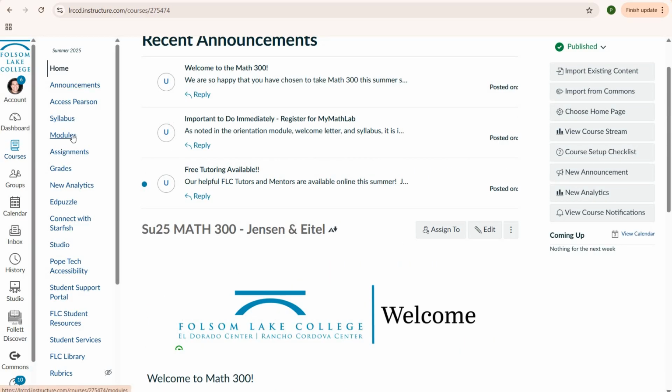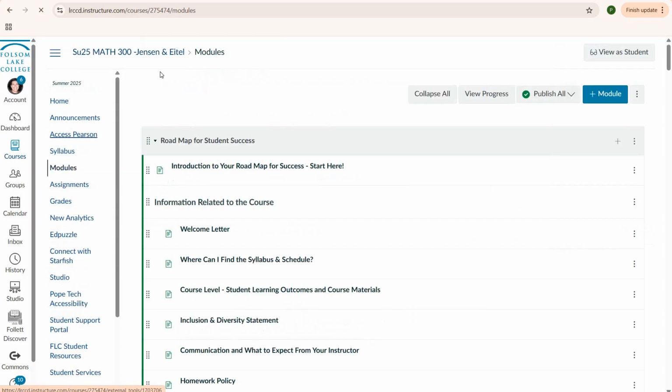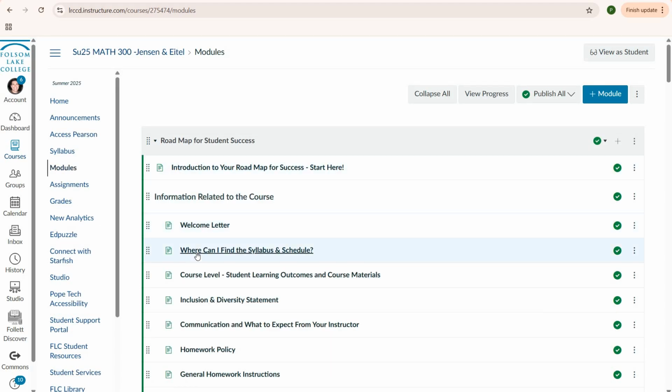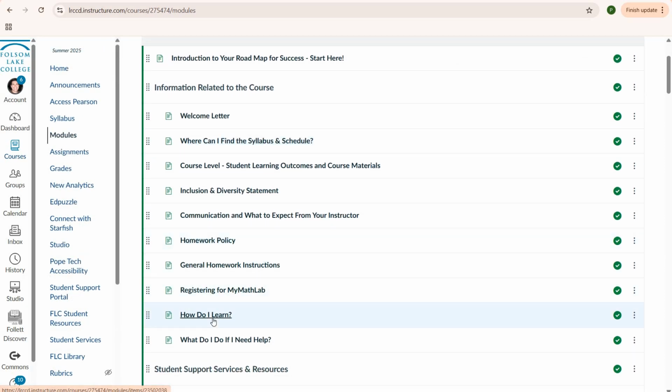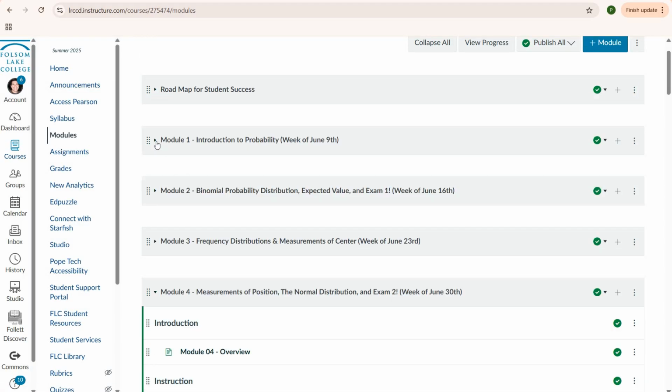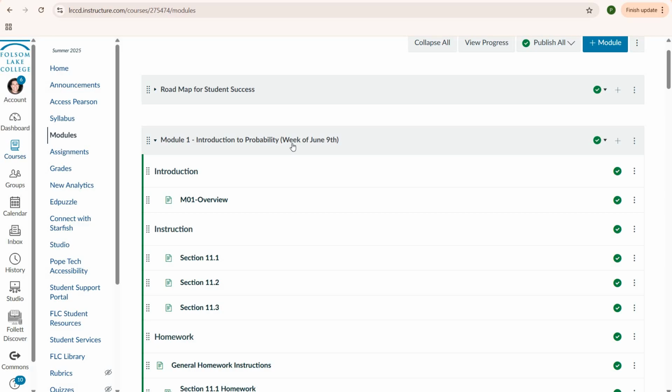But when you're ready to learn at any time, you're going to click on this modules links. And in that module link, you'll see that we have the roadmap for student success, that orientation module where we have the how do I learn, which is where I've placed this. So you'd know how you're going to learn. But each module, we're separated out to weeks. So there's 8 modules, one for each week of the class.